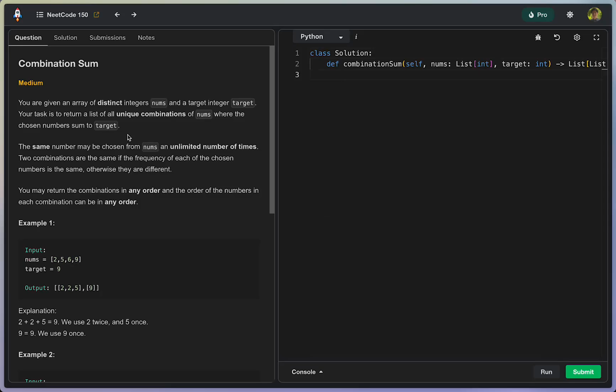Okay, today we'll be doing combination sum, which is a backtracking problem. So let's read the problem. Combination sum. You're given an array of distinct integers nums and a target integer target. Your task is to return a list of all unique combinations of nums where the chosen numbers sum to target. Okay, so we'll have to build a list.